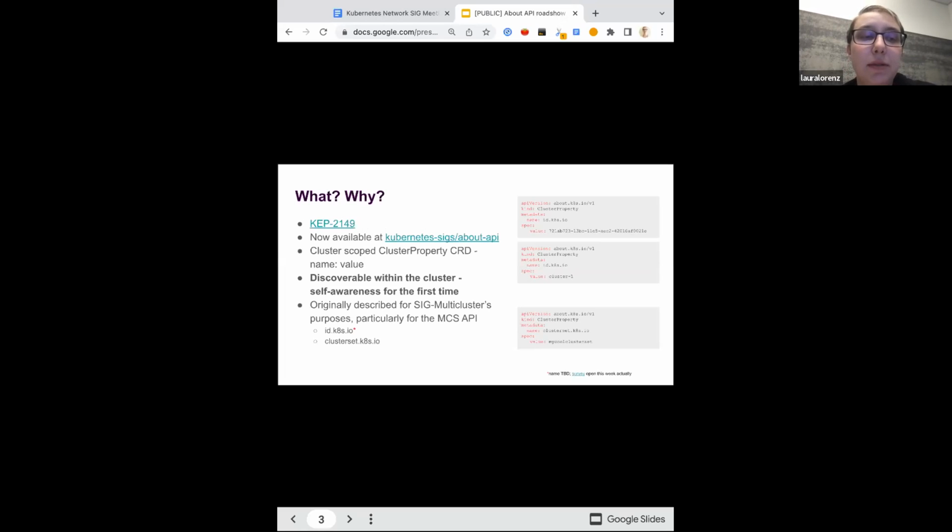So just the brief background is there's this KEP 2149 for SIG multi-cluster that describes this About API, which is also available in alpha at Kubernetes SIGs About API. The point of this is to be a cluster-scoped cluster property CRD that just has key value pairs of arbitrary properties about a cluster. And the idea is to make information about a cluster discoverable from one central place and make the cluster sort of self-aware.